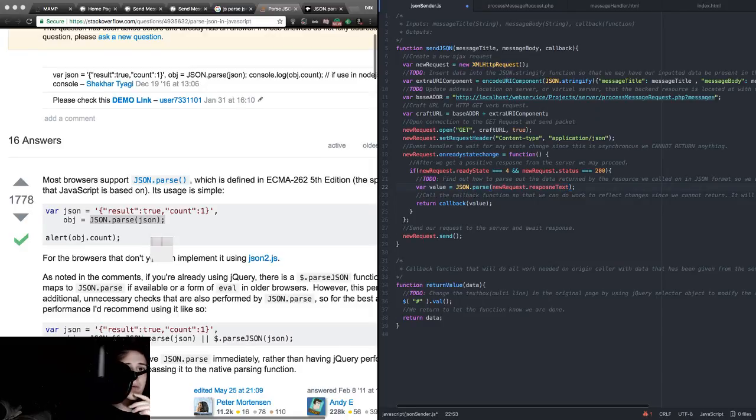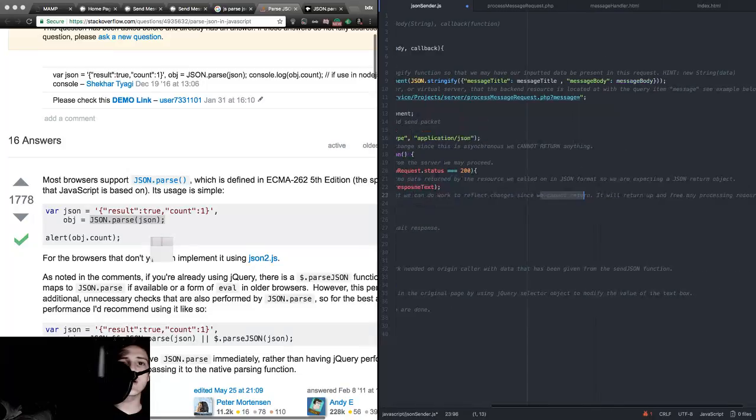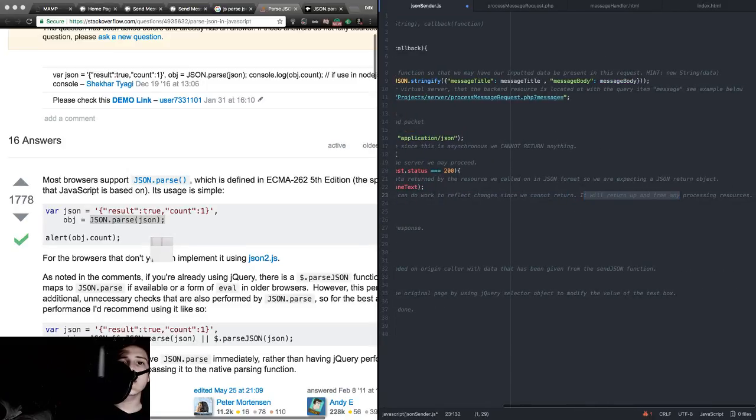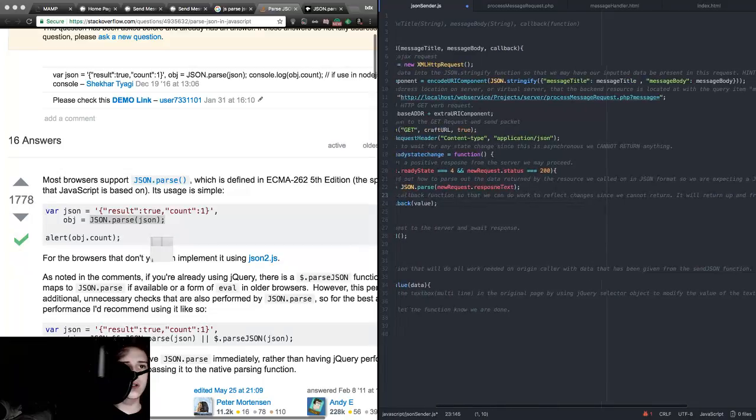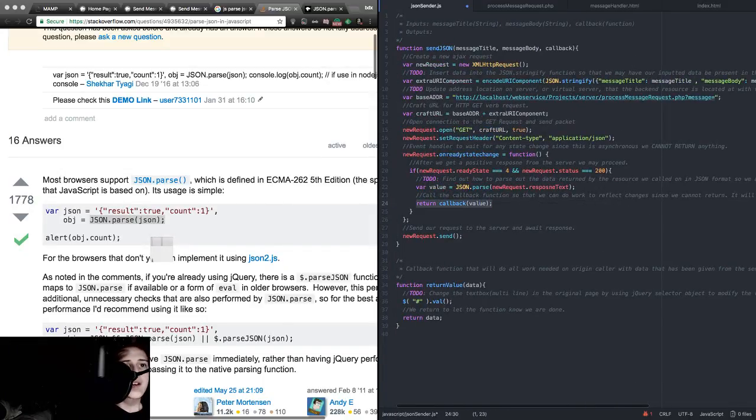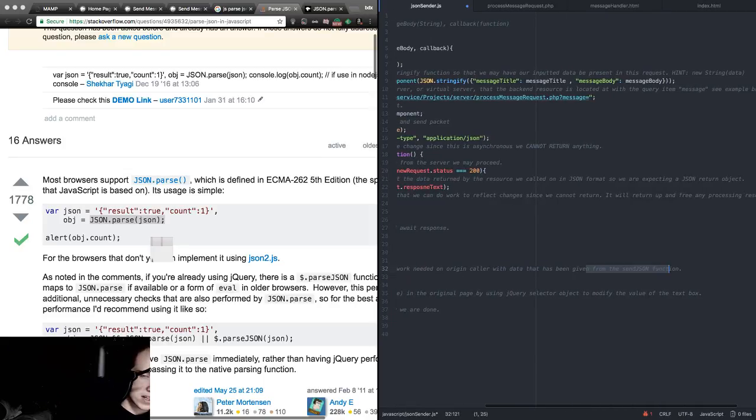New request dot response text. Cool. So there's that. And then we call the function callback so that we can do work to reflect on the changes. Since we can't return, it will return up and free any processing resources, return the callback value, send a request to the server and await a response, new request.send. Callback function will do all the work needed on origin caller with the data that has been given from the sendJSON function.